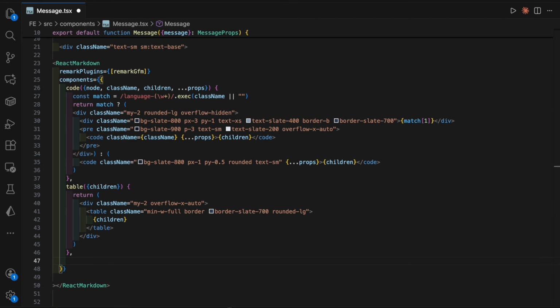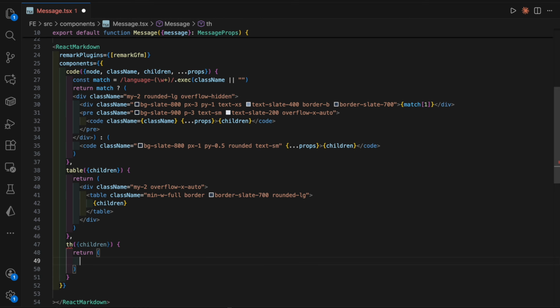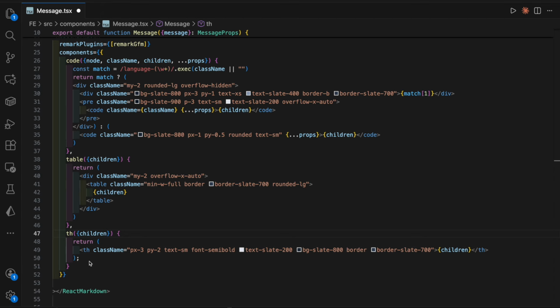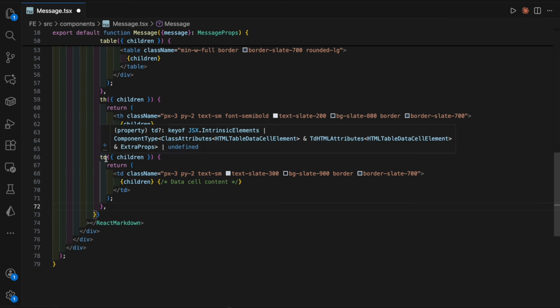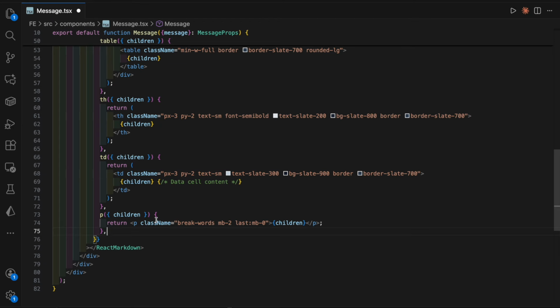And then underneath this, we will have a custom renderer for table header cells. So th, again, take the children, and we will return a th tag. And then just to save time, we'll add in our styling like so, and then simply render our children. And then we'll do the exact same for the table cells, again, using the TD tag. Then we'll add our paragraphs here.